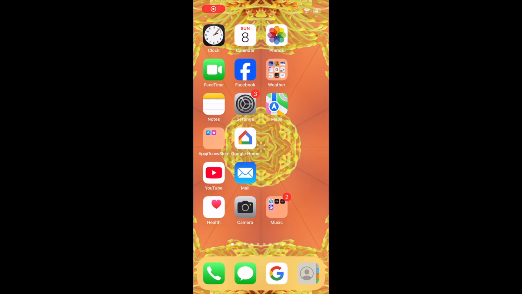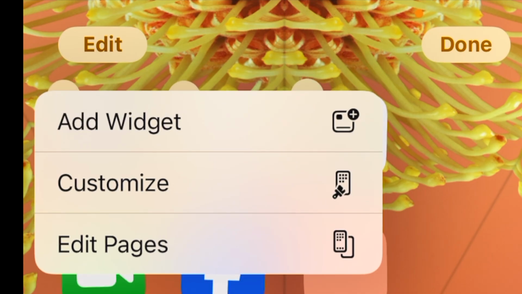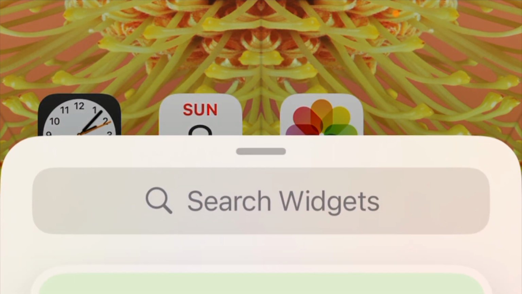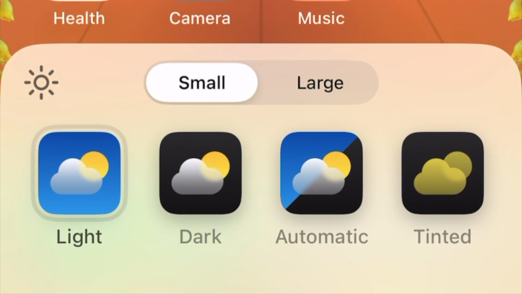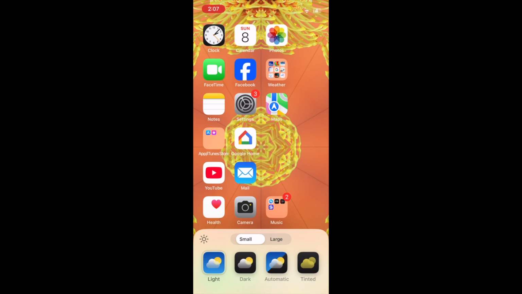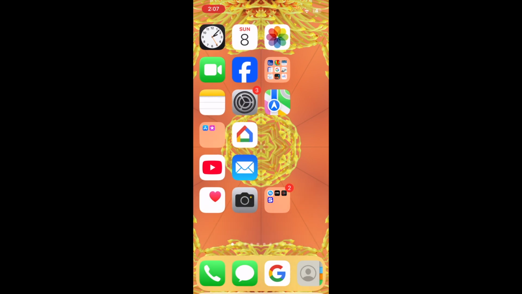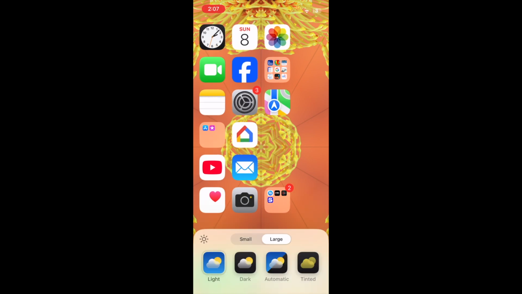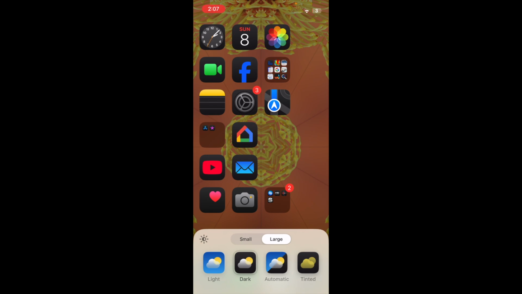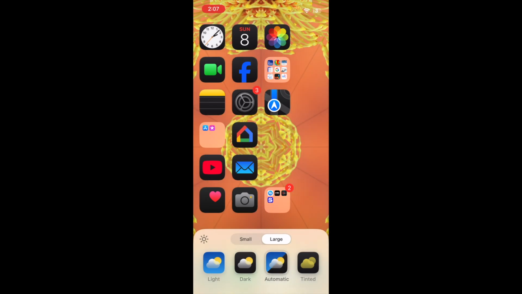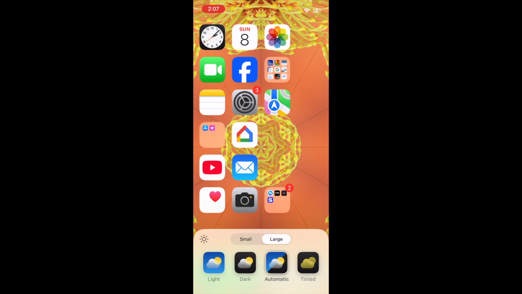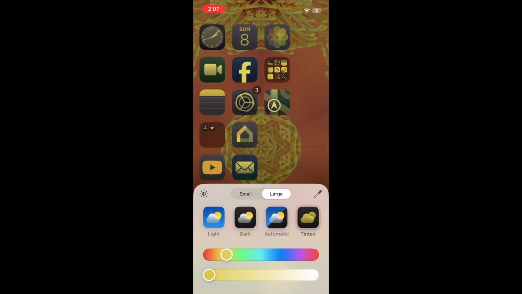Right here, if you hold down the home screen, then you hit edit, you could either add a widget, but what's new right here is you could customize it. I'm not a fan of this, but you can make the apps larger and they don't say the name, so you can make it dark mode. Oh, that's kind of cool. And then automatically it turns white in the daytime and dark at night, and then tinted. This is a new feature right here.